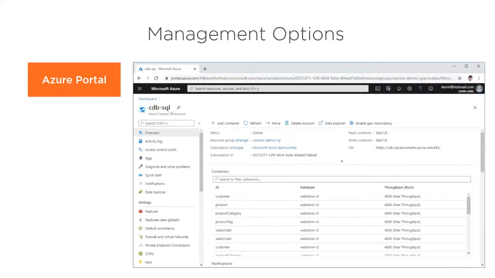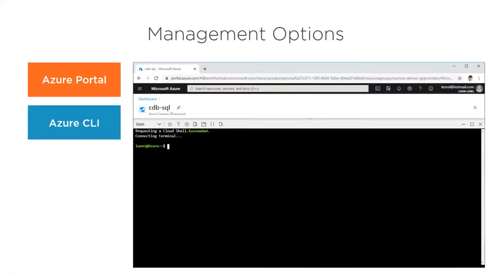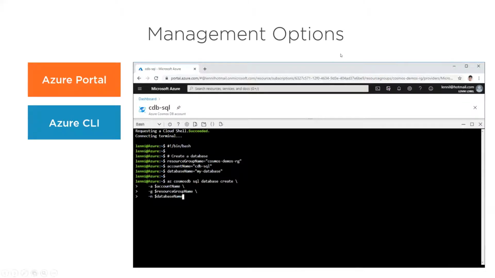All right, let's just pull back from the demos and talk quickly about management options that you have. Well, we saw the portal. Portal is chock full of ways to manage your Cosmos DB account. There's also the Azure CLI. If you're not familiar already with it, you just click this little icon up here and you get a shell, and you can script things out like a bash shell here.